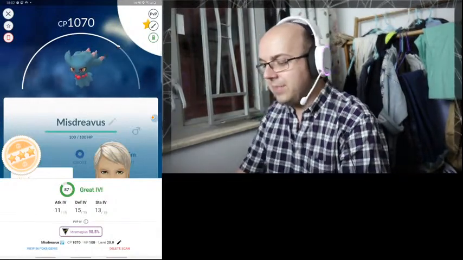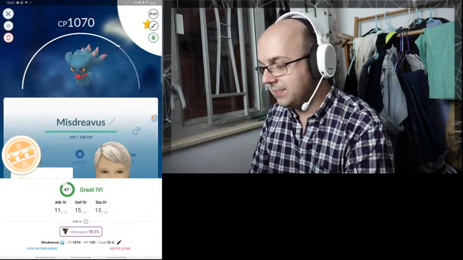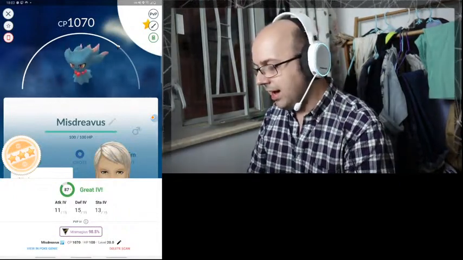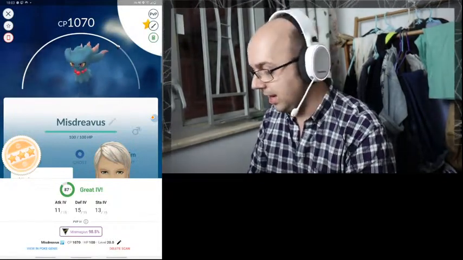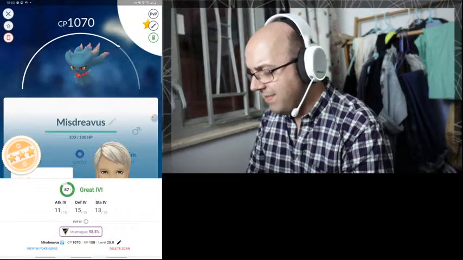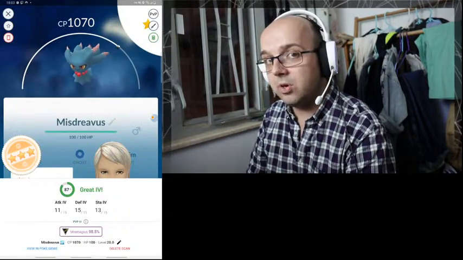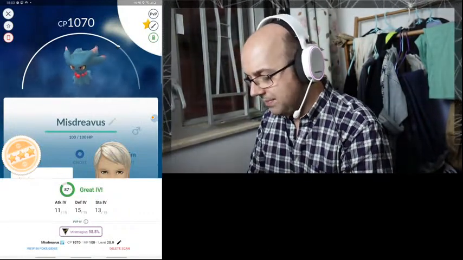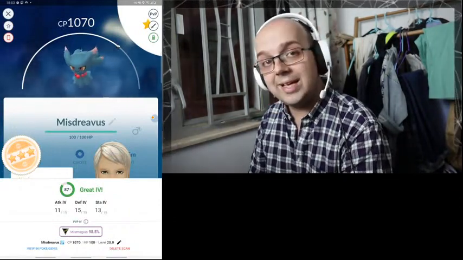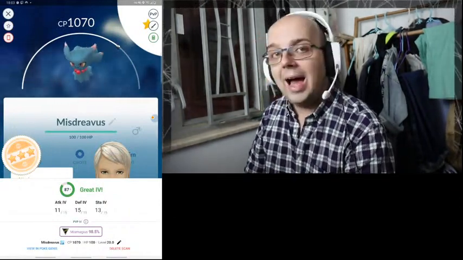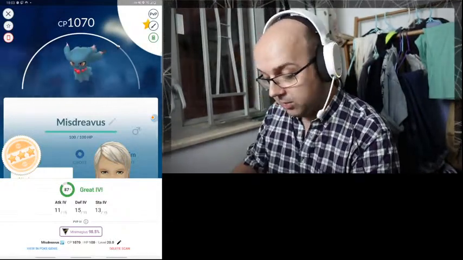So what that means is that because Great League and Ultra League have CP limits on them, so it's either 1500 for Great League or 2500 for Ultra League, having the highest IV Pokemon doesn't always mean that they are the best Pokemon for PvP. So Poke Genie will calculate, based on your potential for powering up this Pokemon, how useful it will be for PvP. And this one will be quite useful.